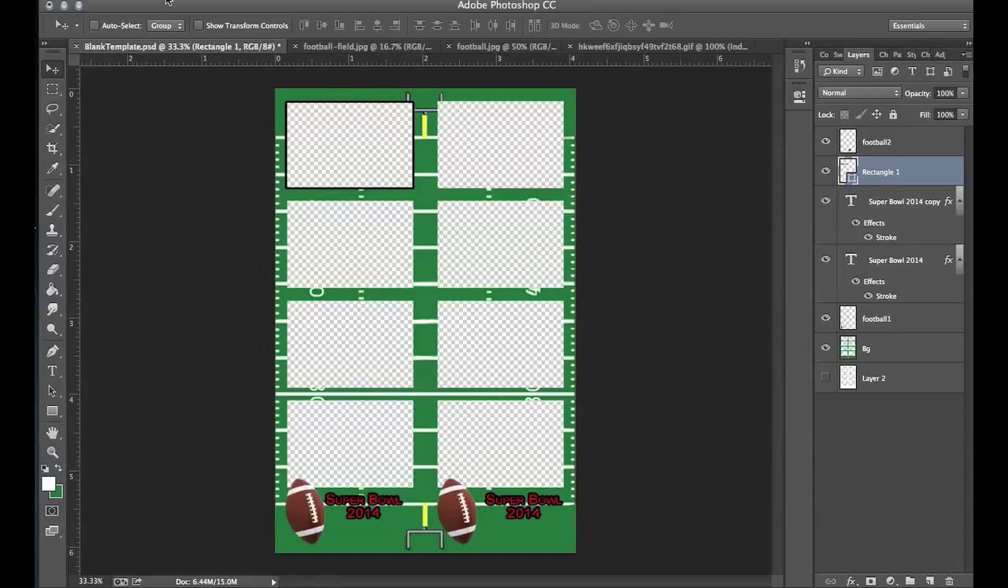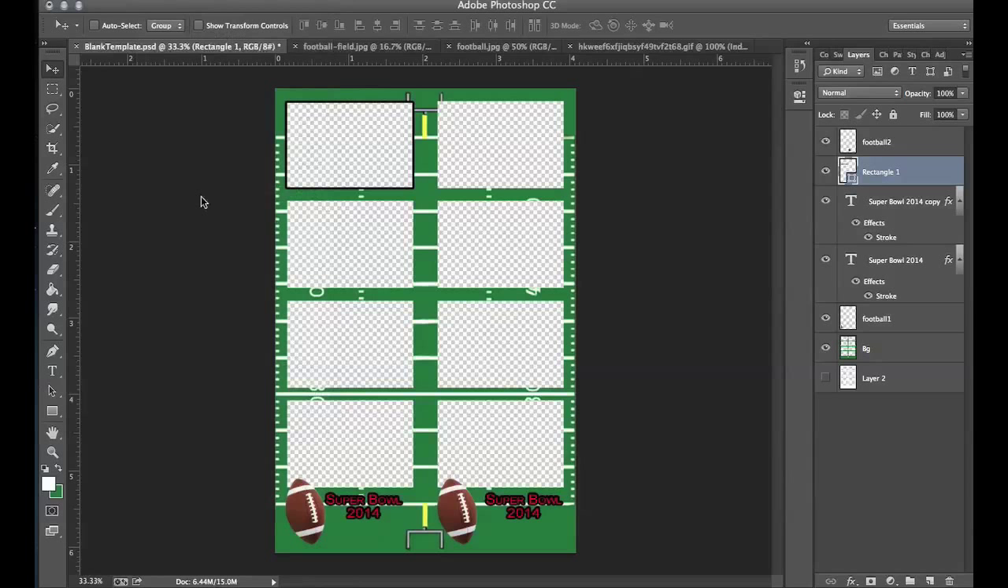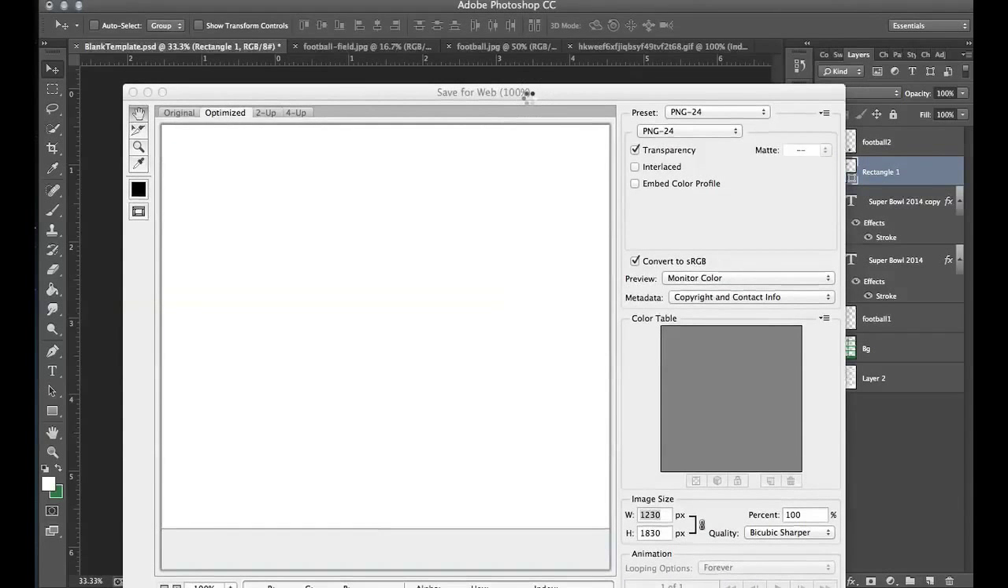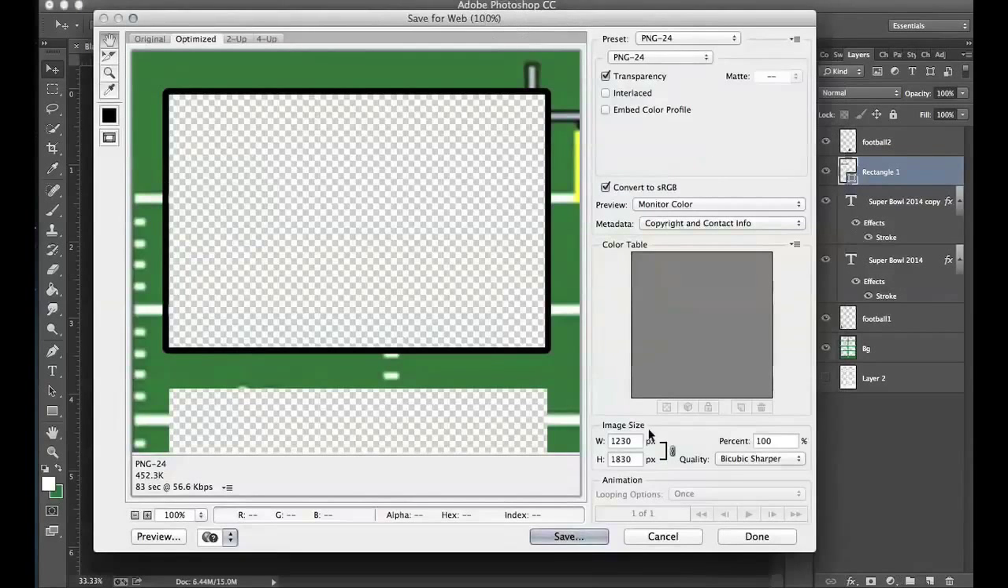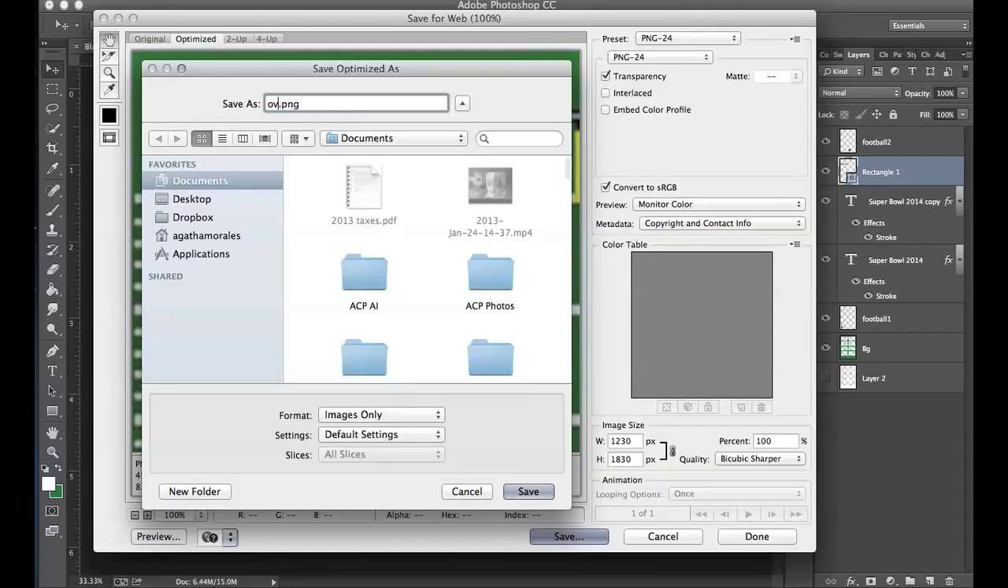All right, last step, what you're going to do is file. You're going to save for web. And you're going to save it as a PNG file, PNG-24, and you're going to hit save. You're going to want to label it overlay, and then put it into your folder, your master folder, or wherever you're going to want it. Just drag and drop it in there, and you're all set.